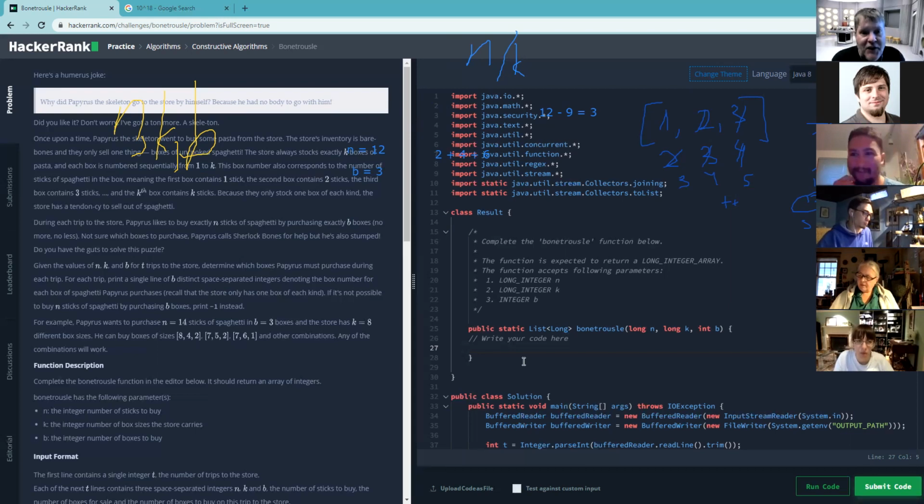I saw b there, that's why I was thinking b, because it's there. I didn't see the k. Should I make it b? I'm thinking, yeah, n divided by b, because n is the number of noodles or sticks we want, divided by the bags we want. There we go. n divided by the number of boxes we need. I see. Yep.